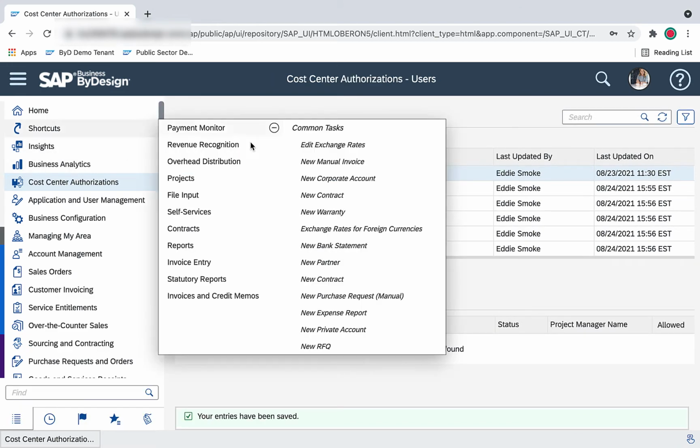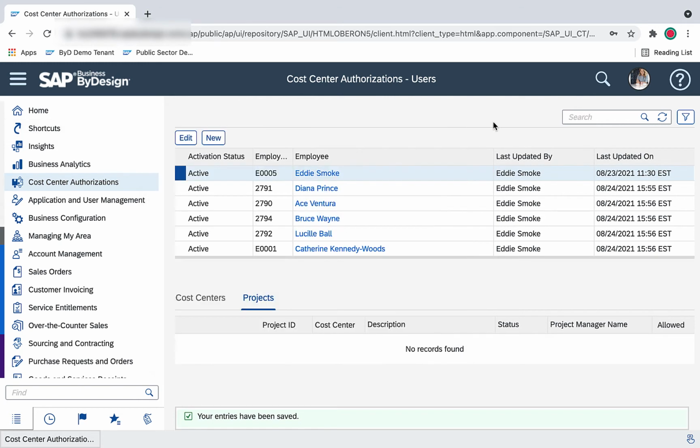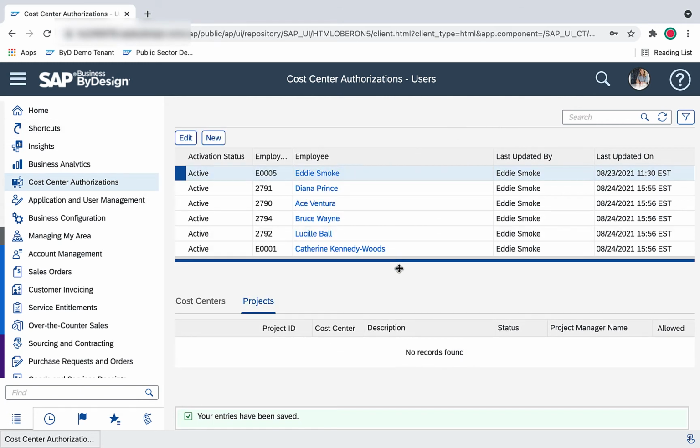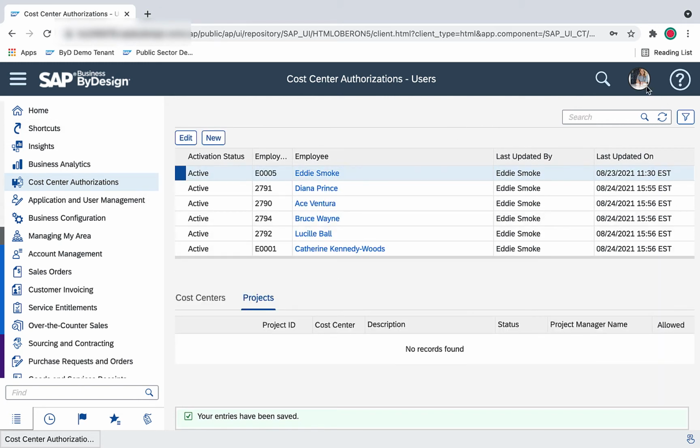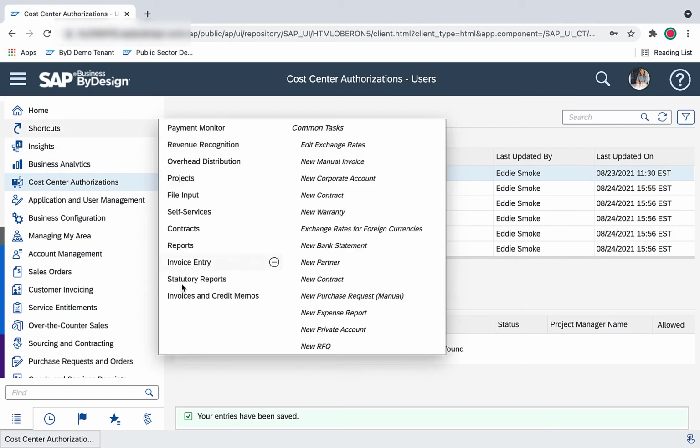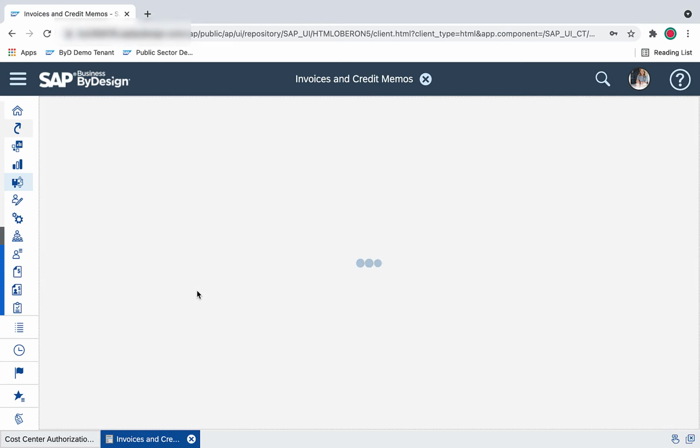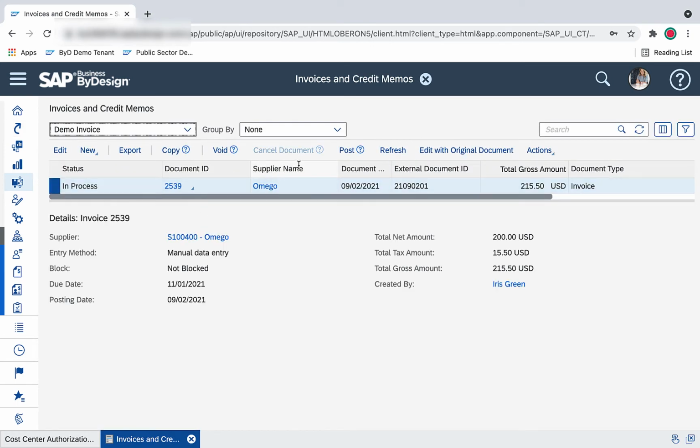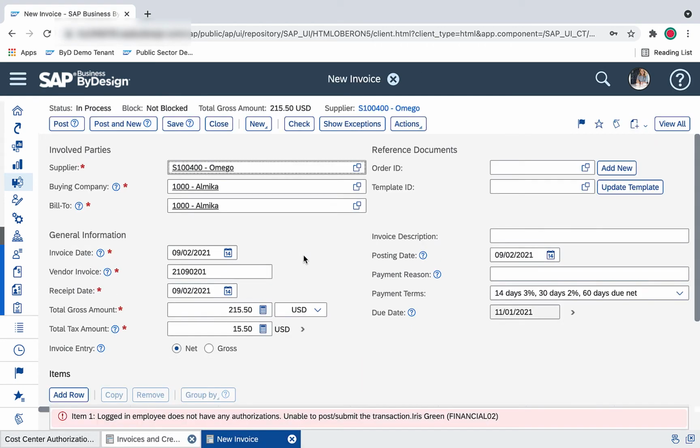So I'm going to go up here to invoices and credit memos. And before I do this, we're going to notice that she is not on the list. So Iris Green does not have access in the system. So we'll see her go try to post a supplier invoice. I have one queued up. We'll use this as a template. We'll copy this. And you will see that it is automatically checked.